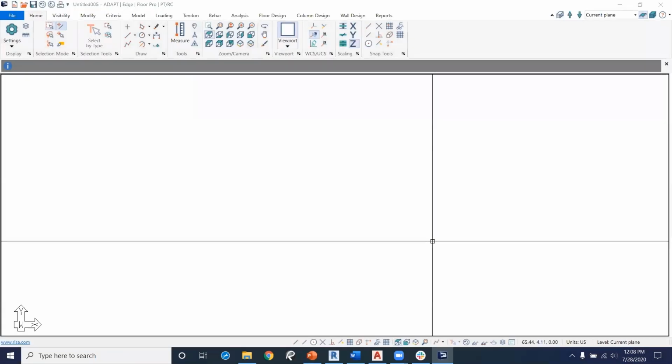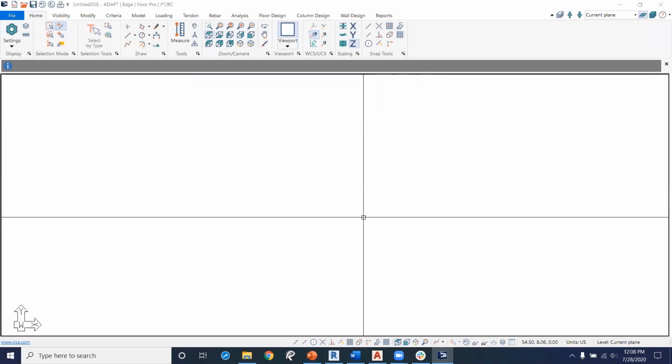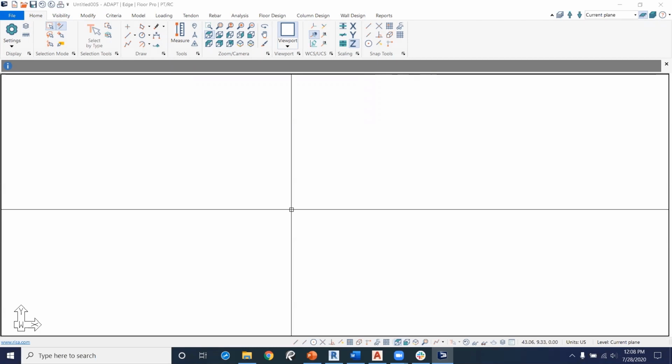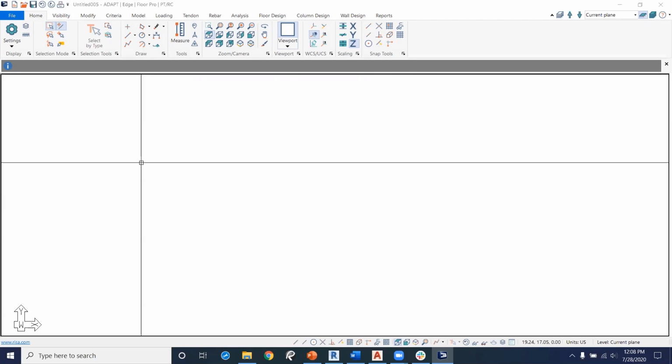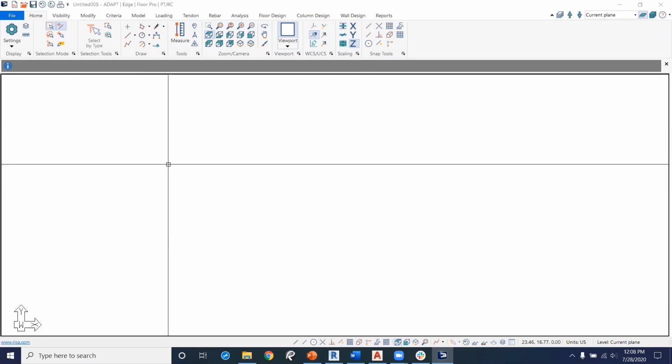And upon Builder opening, we're presented with our ribbon-based UI, which is laid out in a logical fashion from left to right as you would progress through the model. So for example, you're going to set up your model criteria before you actually start modeling your geometry, and you're going to model your geometry before you add loading, and so on and so forth.